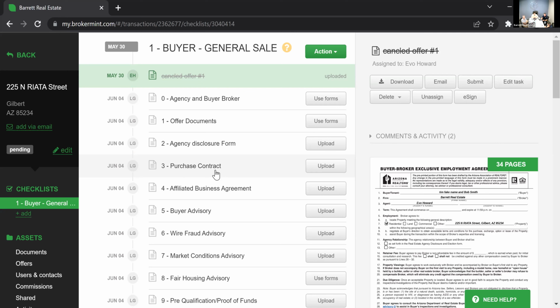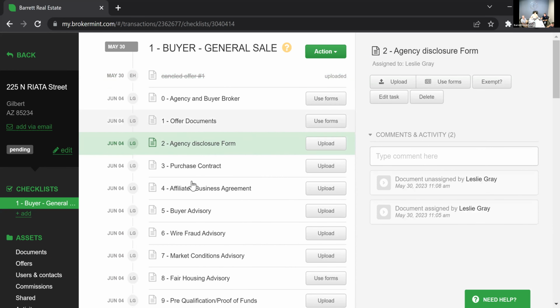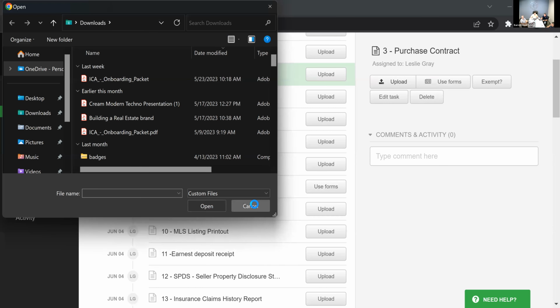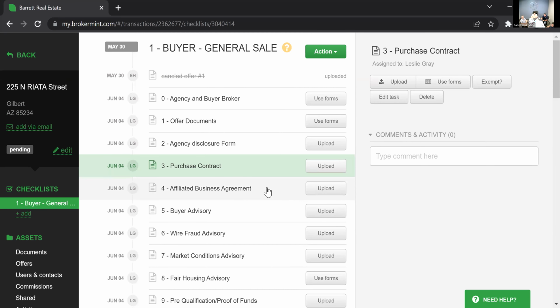The nice thing is that when you send documents to your buyer or client, and they sign and send them back, they're just coming back to you. You then download it and send it to the listing agent, and they'll send it back to you fully signed. All you do is go into whatever it is, whether it's the purchase contract, and upload the fully executed one in here. And then you don't have to do anything else.